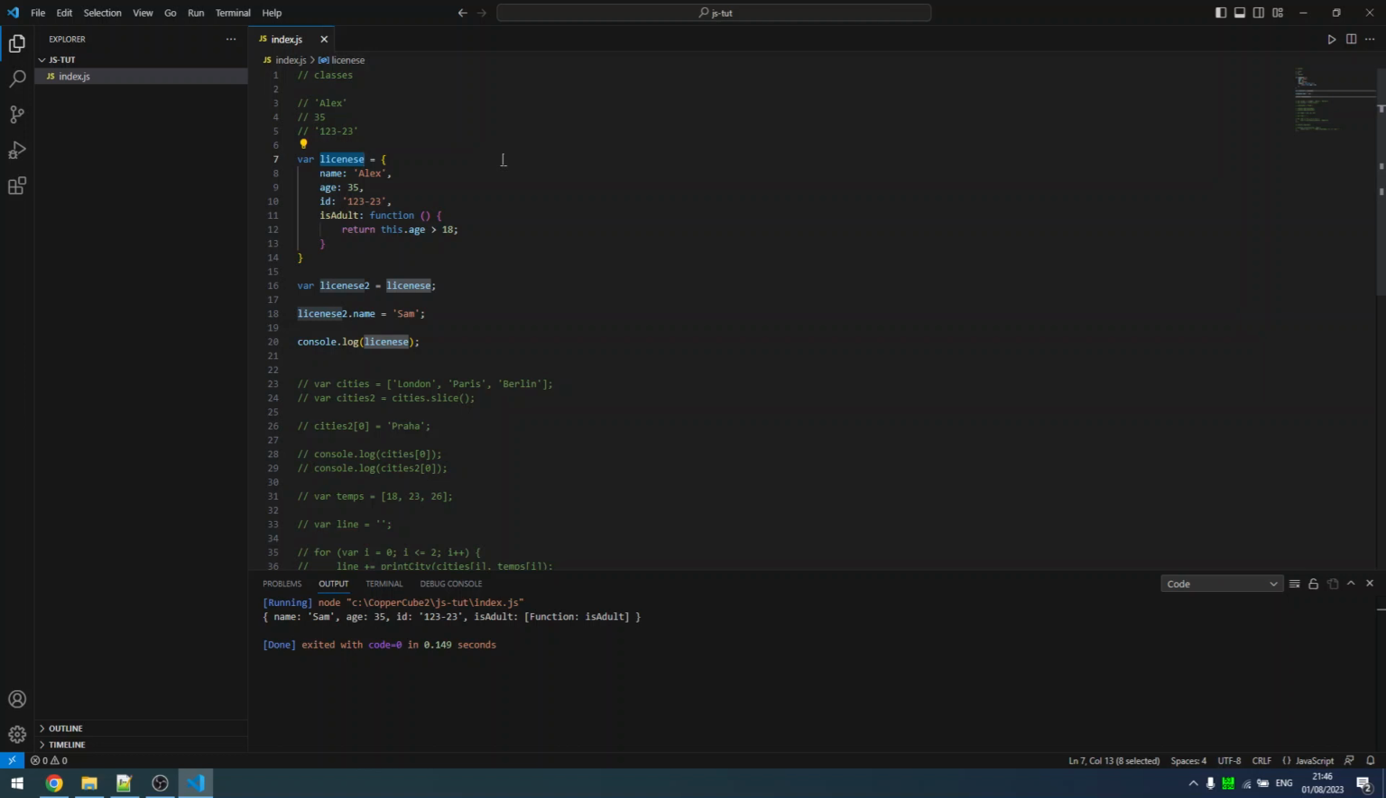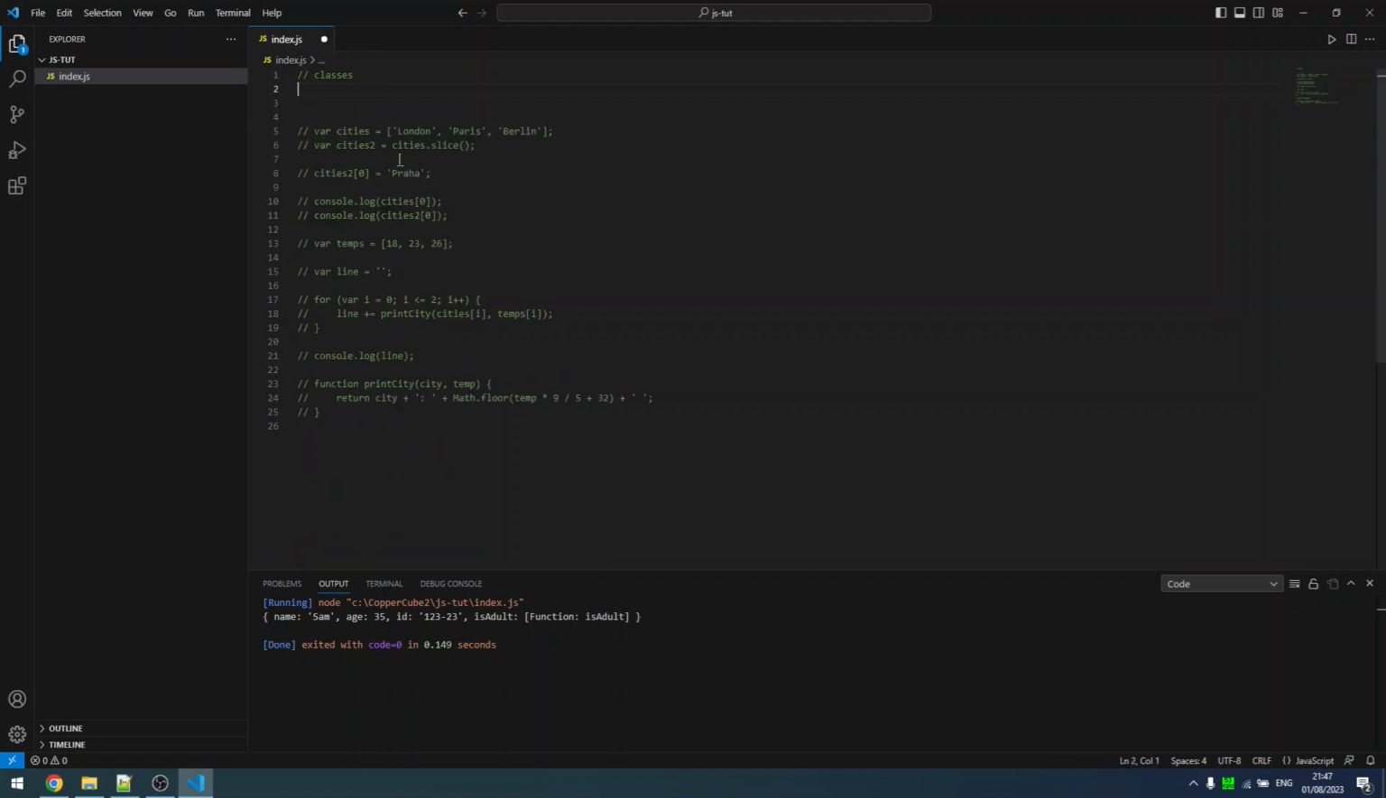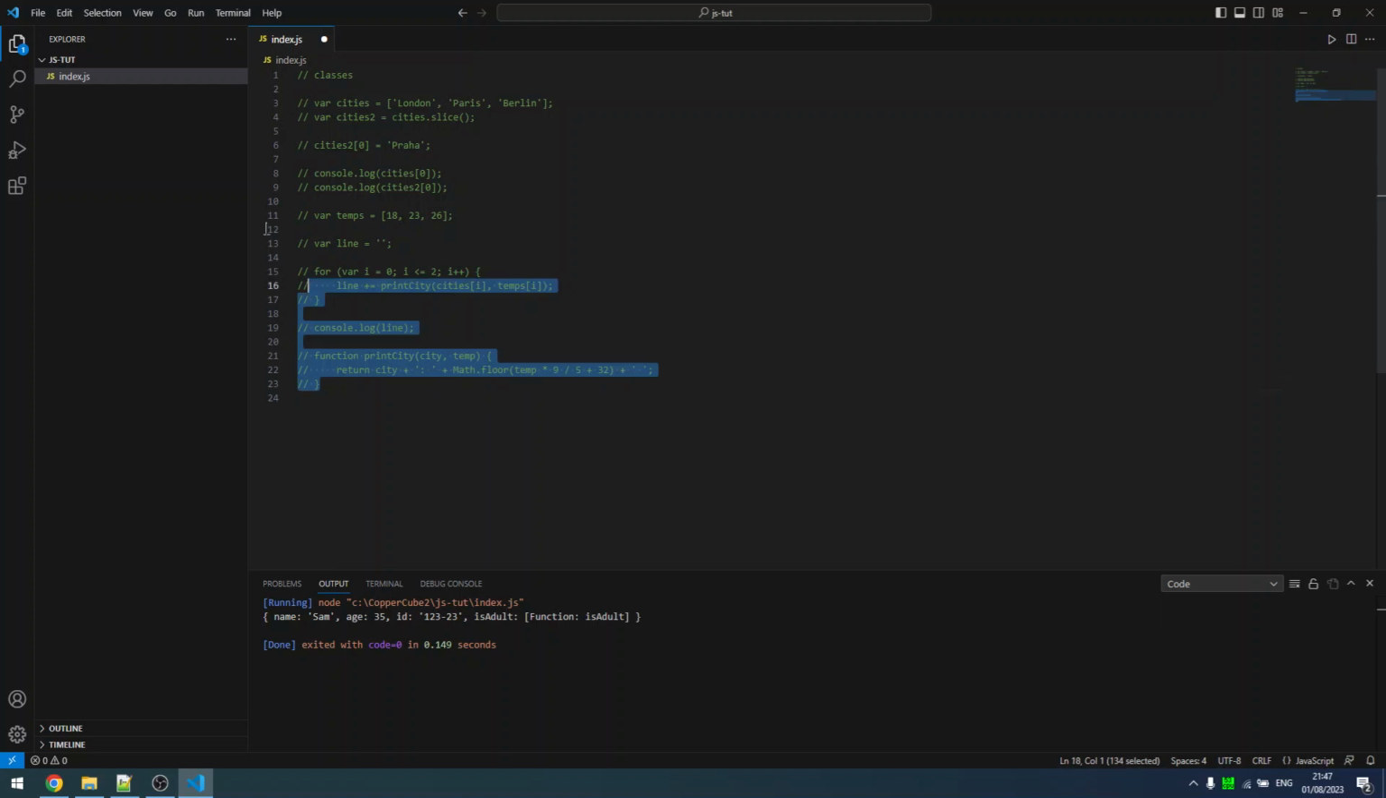But if we're talking about creating something from the template, that's basically how classes work. Classes are templates for objects. I hope it's a good explanation. I'm not sure. Please comment.